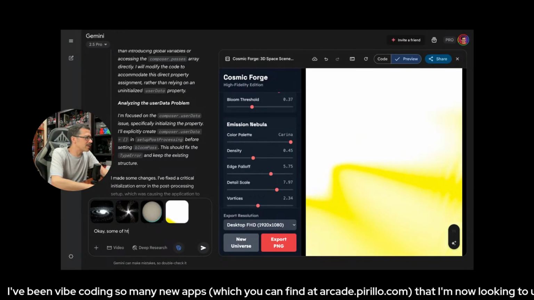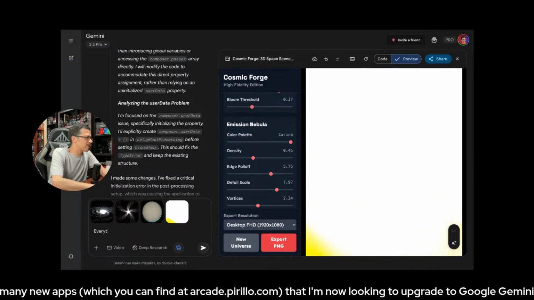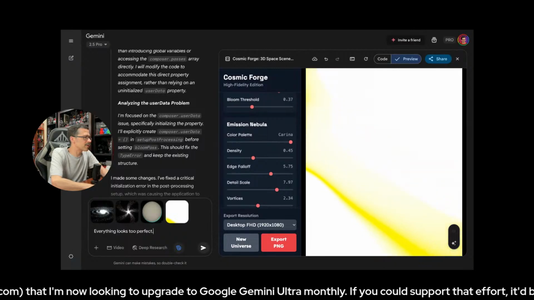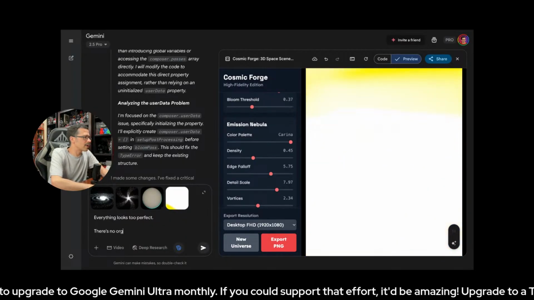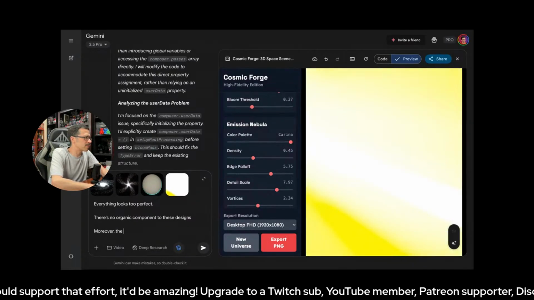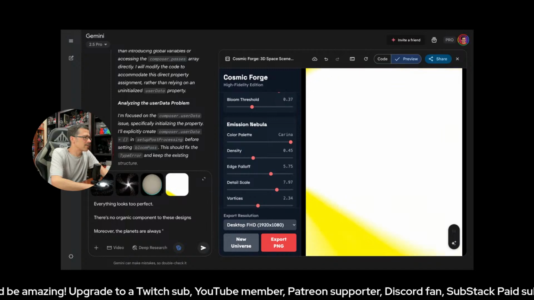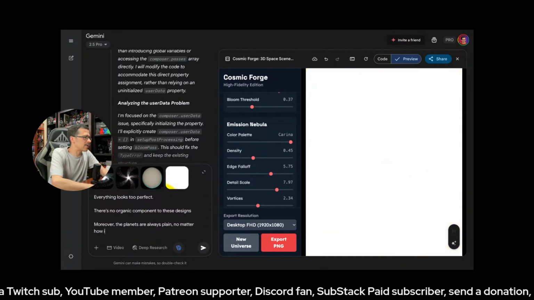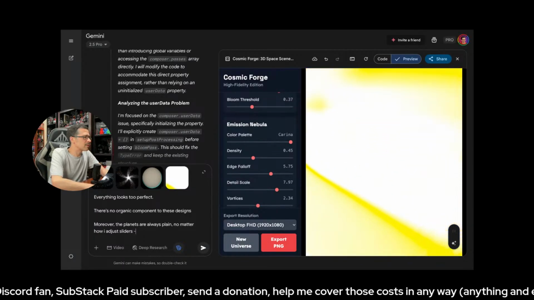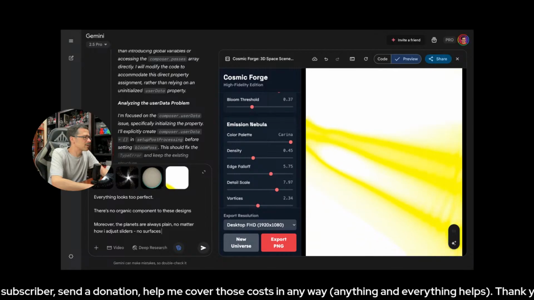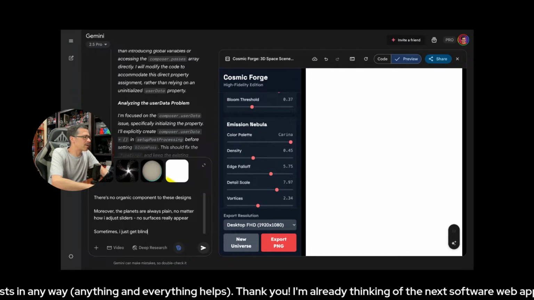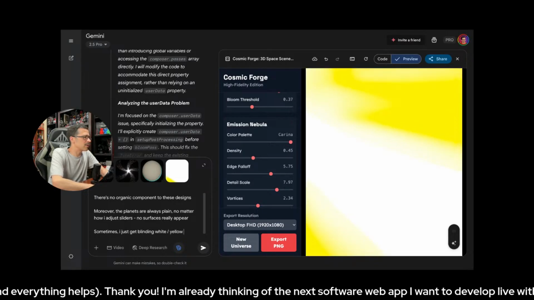Okay, some of these, everything looks too perfect, too perfect. There's no organic component to these designs. Moreover, the planets are always plain no matter how I adjust sliders. No surfaces really appear. Sometimes I just get blinding white, yellow screens.